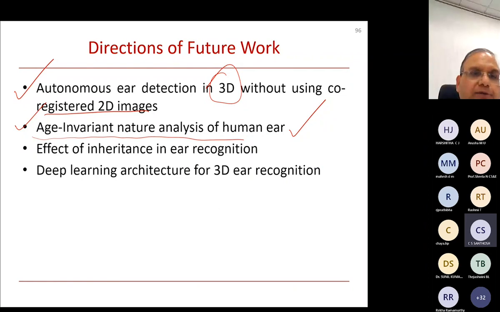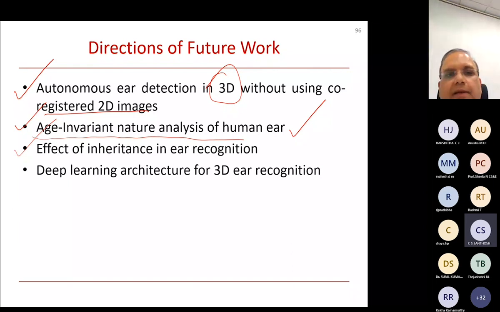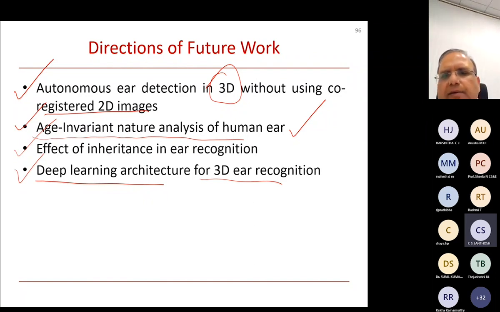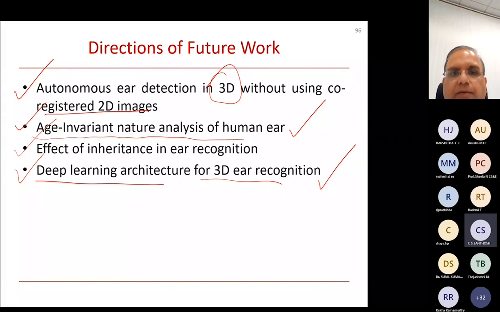We can also study the inheritance effect, or the effect of inheritance on ear recognition. We can also extend the deep learning techniques that are available in the literature for 3D ear recognition. In terms of deep learning, we see that there are very few techniques available, not just for 3D ear recognition, but in general for handling 3D data. So this could be another domain where we can think of doing something.